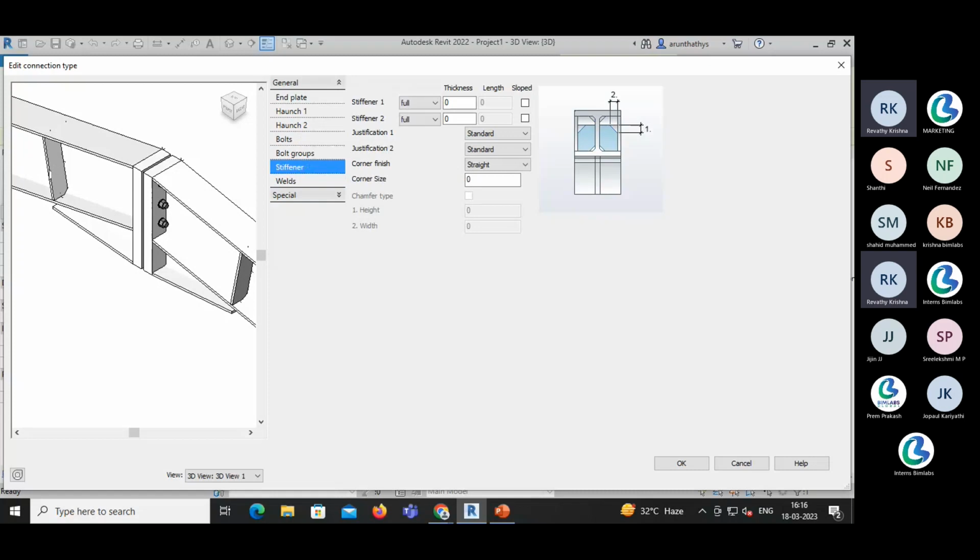Here this is the stiffener part, this one. Here the haunch plate, stiffener 1, has full size. If you want to reduce it to half, you can reduce it to half. In haunch 2 also. Okay, as per your requirement, you can edit all the parts of this connection.